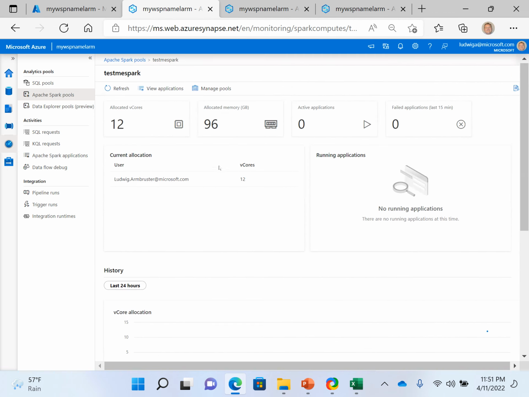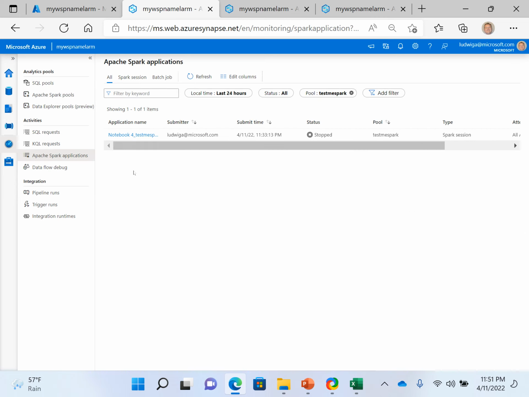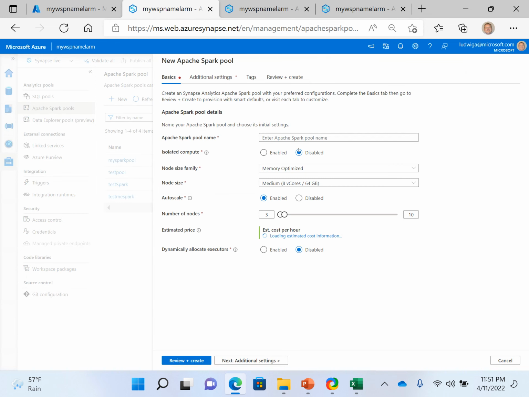Because there's not a whole lot of traffic going on, that's why you don't see a whole lot. And here's even the Spark application. And there was one that I had running before. Okay, so let me go to manage Apache Spark, and then let me create another one. And I can actually also show you how to delete one. Test for Spark.